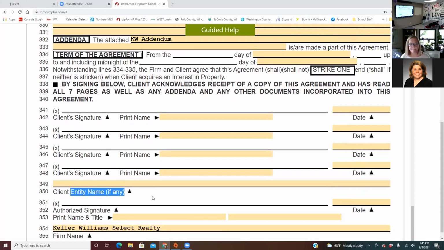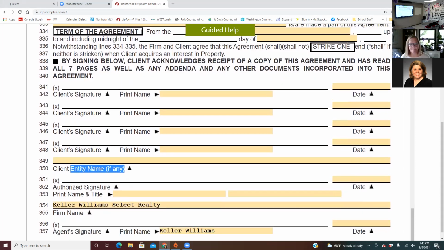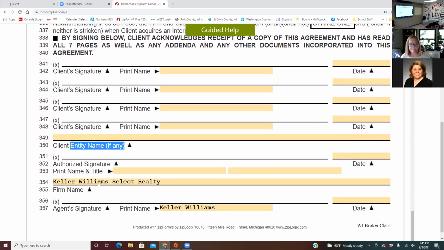Sorry, the whole thing is super huge on my end, so I can't see my little toolbar. So you would just highlight it so that it's client and just exit out entity name. The same with authorized signature. You could go ahead and exit this out, type in client. So whatever you need to do to go ahead and add.